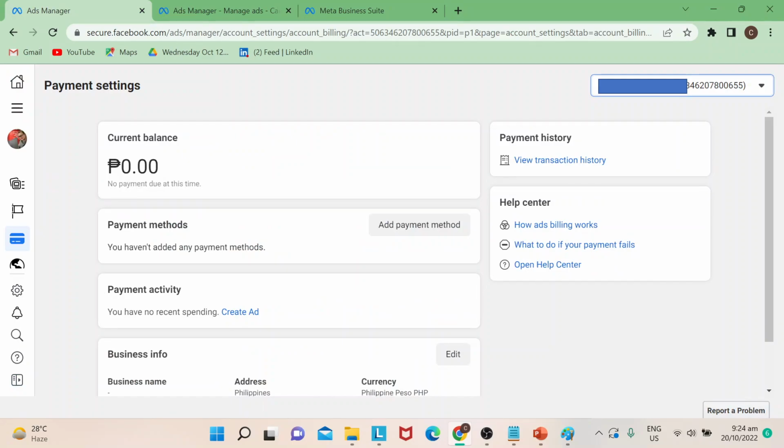So for ads payments, this is where you have the payment settings. You could check your current balance. You could check your ad payment method and then payment activity. So if you already have existing ads, you would be able to see that here. And then business info, where you can edit your currency, which I've also taught you in another video tutorial. Today we are going to show you how to connect a credit card.